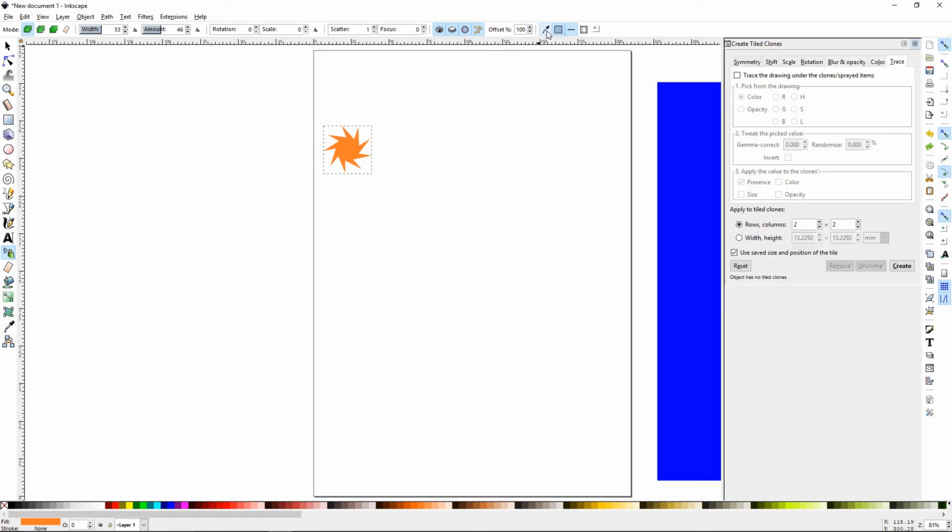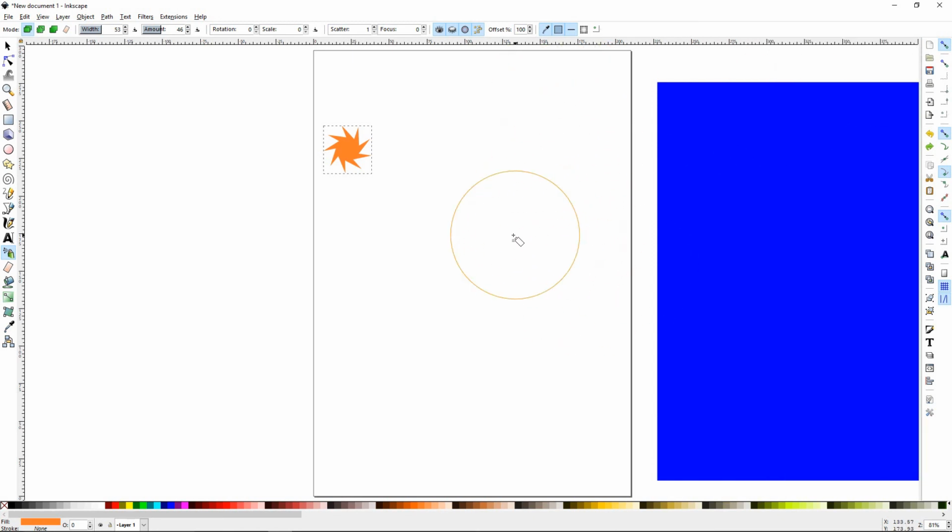Finally, you can use the color picker and it'll open the Create Tile Clones tab. Now, we're going to discuss creating tile clones in a future Inkscape tutorial, so we're not going to go over it here because it can be a little lengthy. But that's the basics of the spray tool.